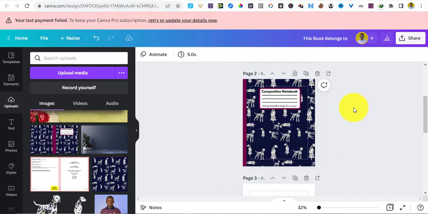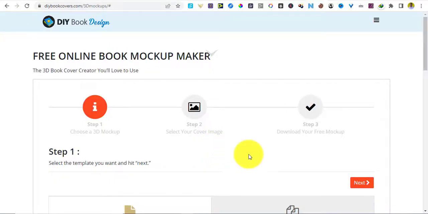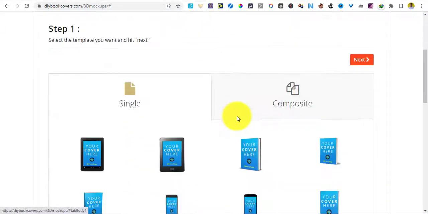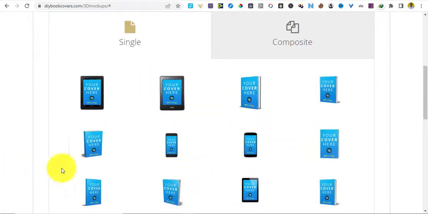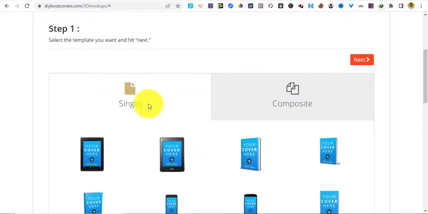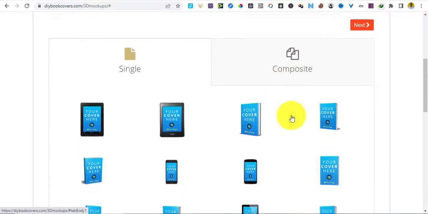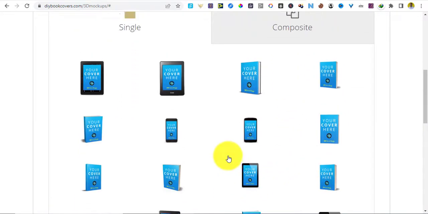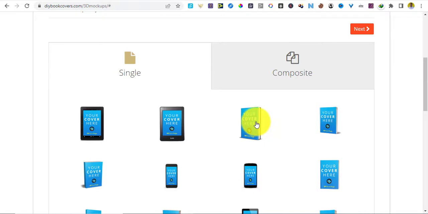Once you have this cover downloaded, the next thing you're going to do is to head over to a website called DIYbookcovers.com. Now that this site has loaded up, the next thing you are going to do is you have a list of mock-ups here that you can pick from and use for your book. Of course, we have the single and the composite, but we are going to go with the single. And for the purpose of this video, I am going to select this one right here that we're going to be using.